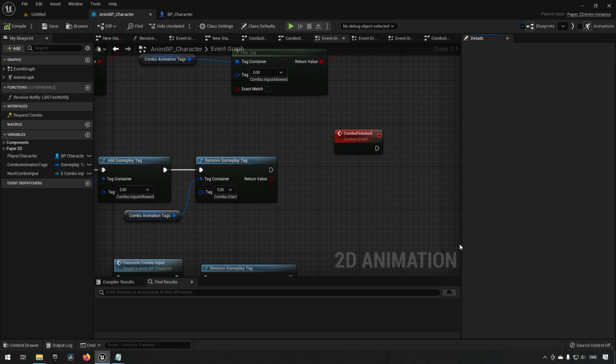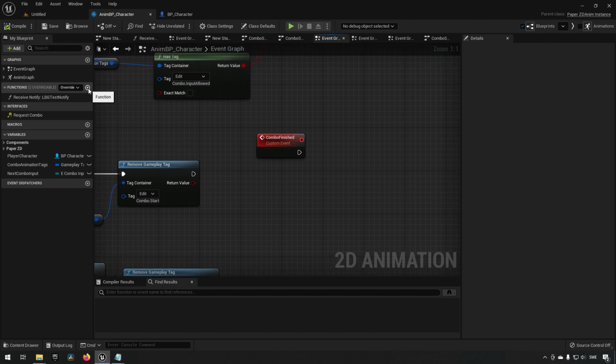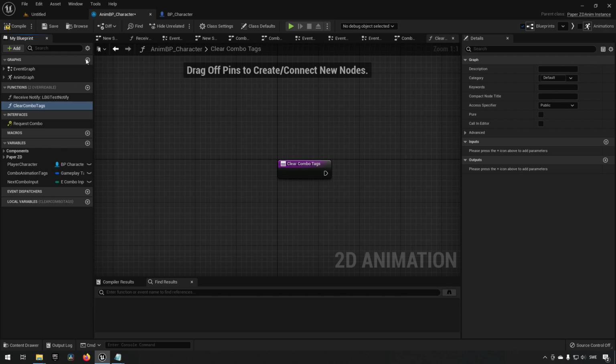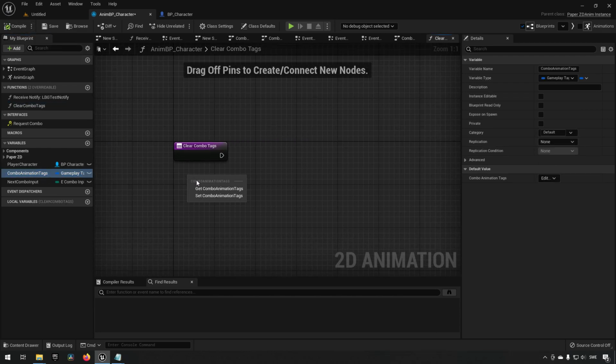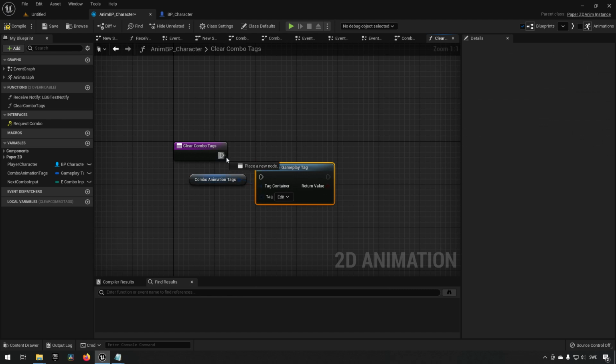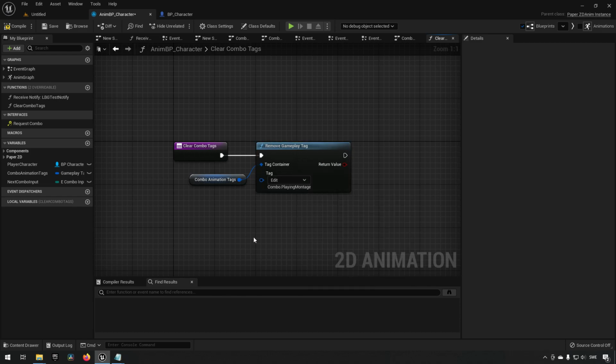So what we will be doing here is essentially just resetting the situation so that we are no longer in a combo state at this point. So we will be removing all of our different tags that are of relevance for us. To make this more compact, we're going to be creating a function. We can call this clear combo tags. We'll get the combo animation container and we'll say remove tag. And we're going to be removing the tag, in case we have it, that allows for, sorry, not input allowed, but playing montage, like so.